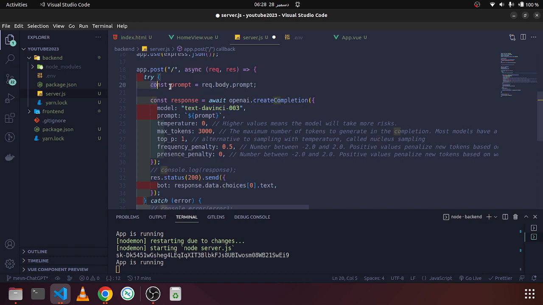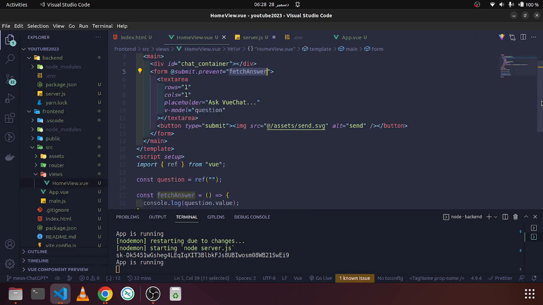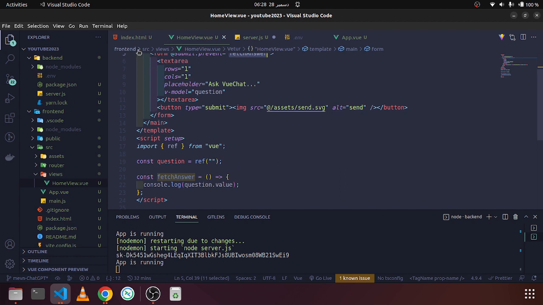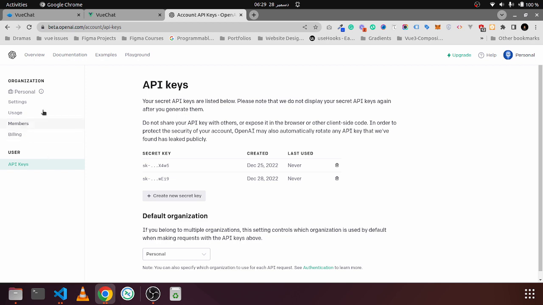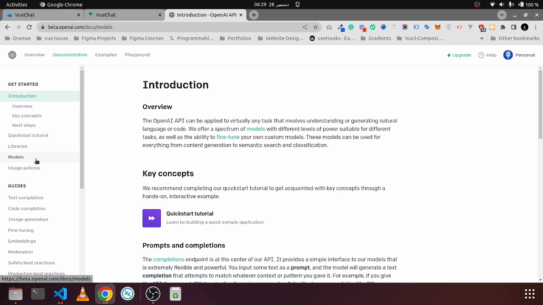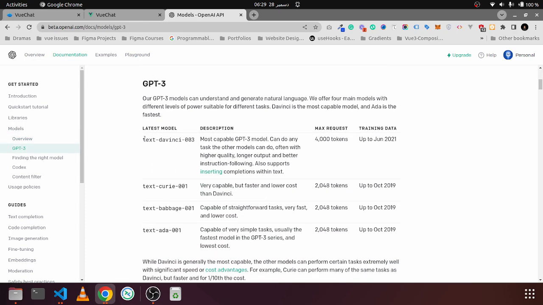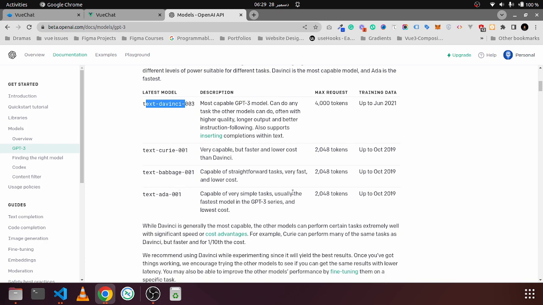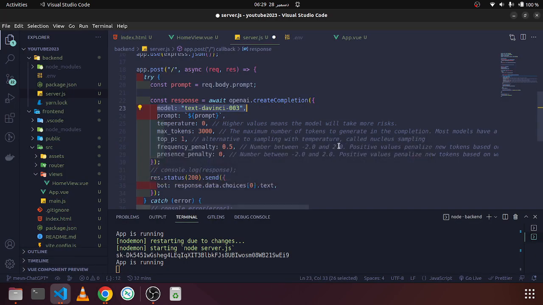Now here, the question thing, we will pass from the front end side, so we can access that from here, request body and prompt. Then we are saying response, OpenAI create completion. Here we have to pass the model. OpenAI has different types of models, so we can access that from here. If I see models, yes, we have different models. We are using the first one, but you can use any of them depending upon what you need. As you can see, it is the latest one, so that's why we are using this model.